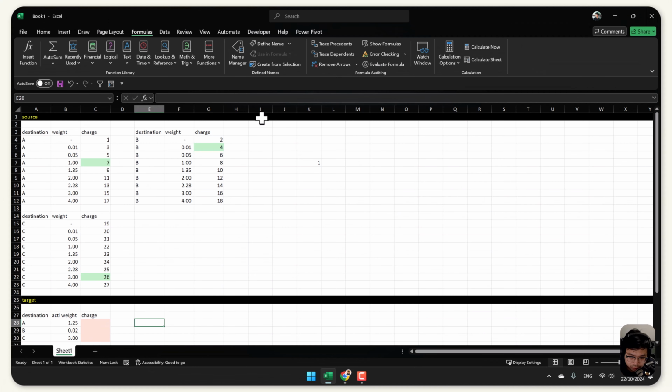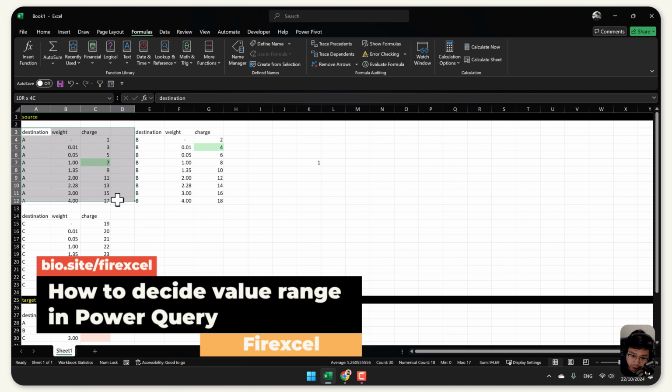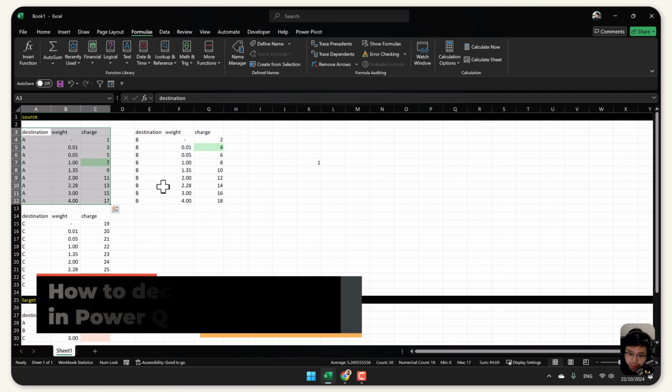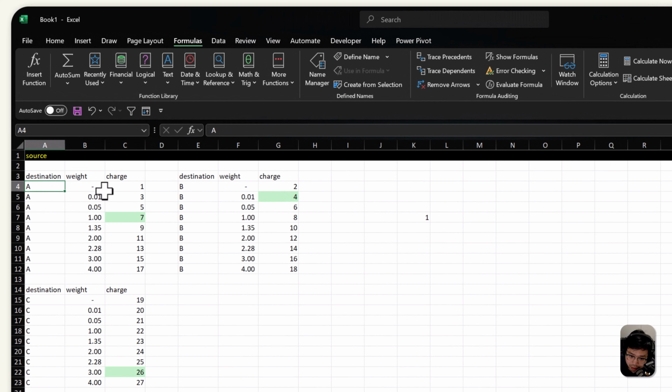This is just a quick rundown about a solution to a particular issue raised by my friend on Xiaohongshu. She's asking: she already has 3 tables ready, and each table is about a freight charge. For example, if the destination is A and the weight is between 0.01 and 0.05, it's going to be charged 3. Otherwise, it's going to be 5, and so on and so forth.